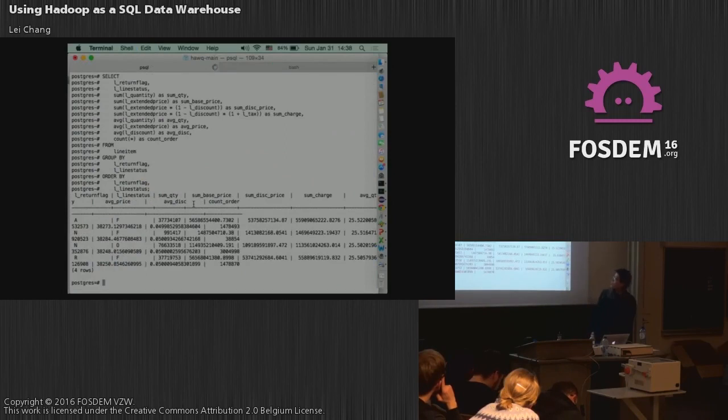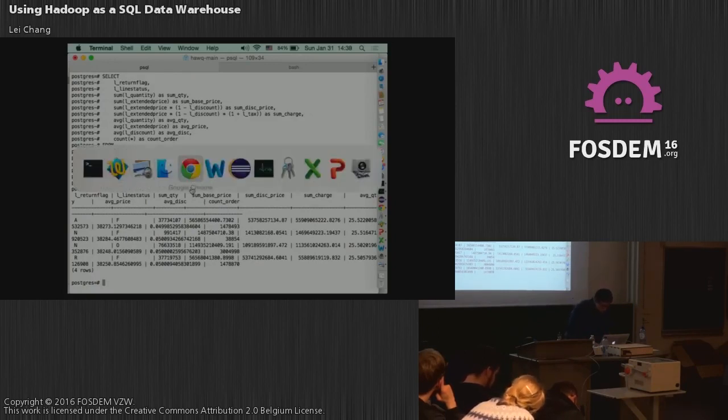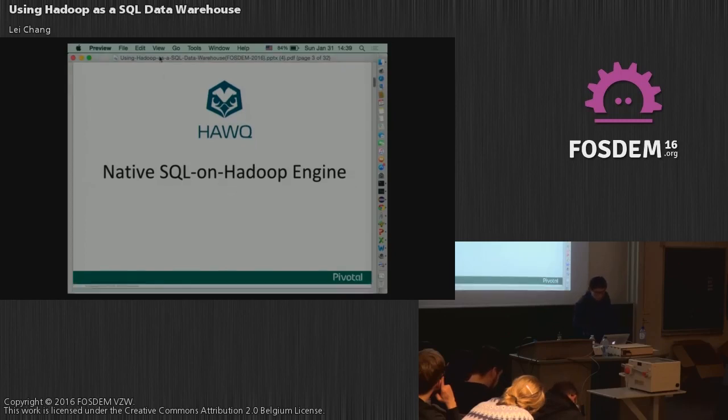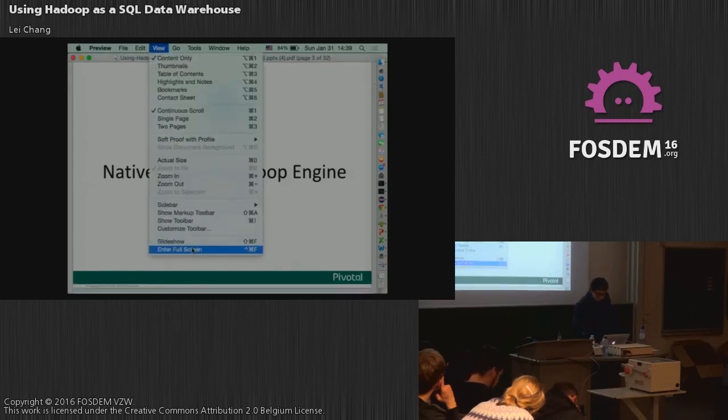This is TPC-H Q1, and you can see that there are a lot of operators here. There is group by, there is sorting, there are some sum, average, and a lot of stuff. These are very complex queries. You can see that Hawk can support this very easily. Okay, so this is a very short demo showing how to use Hawk.